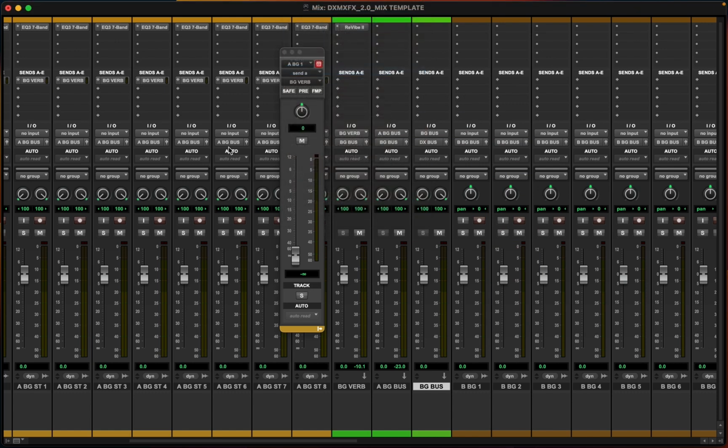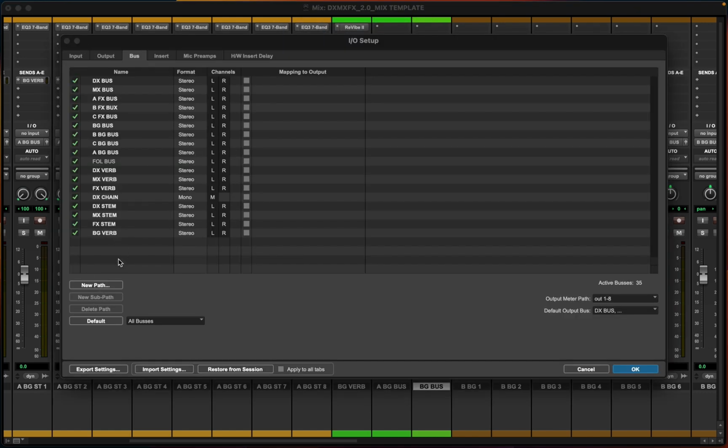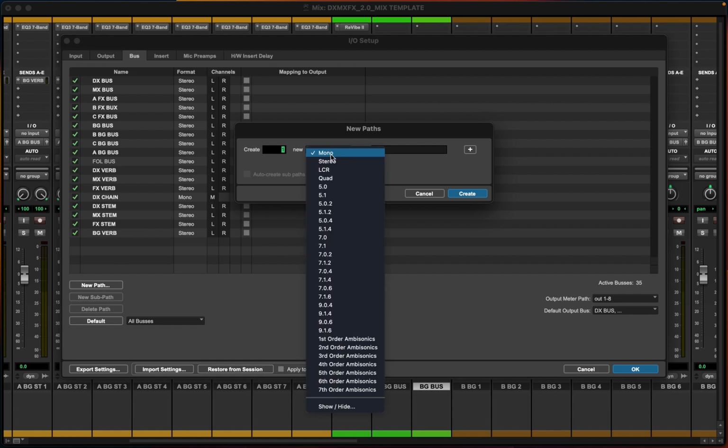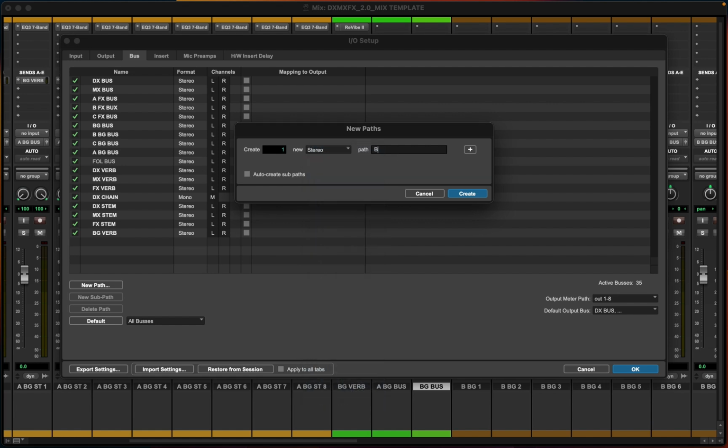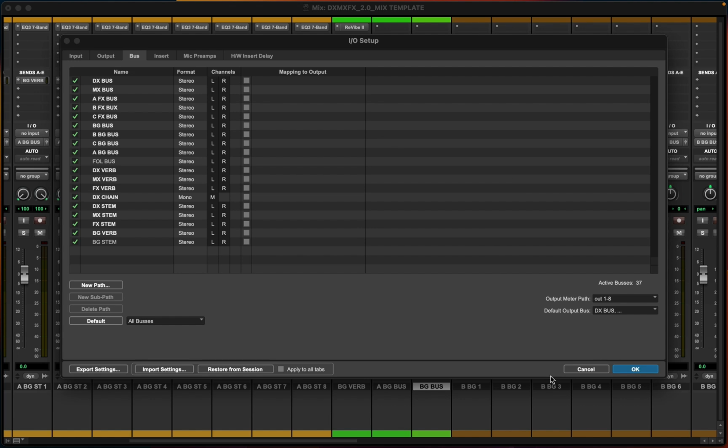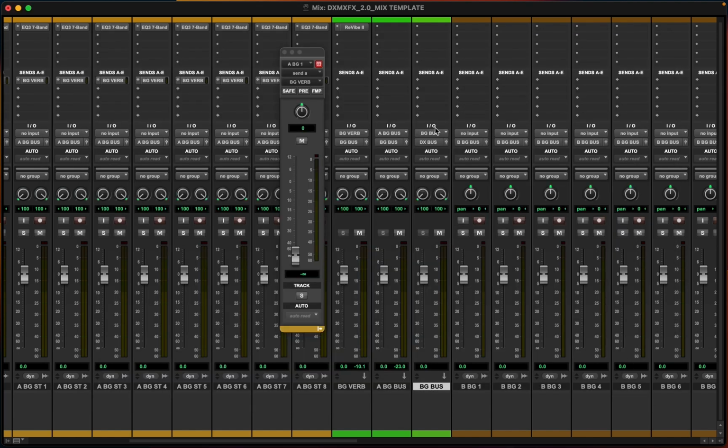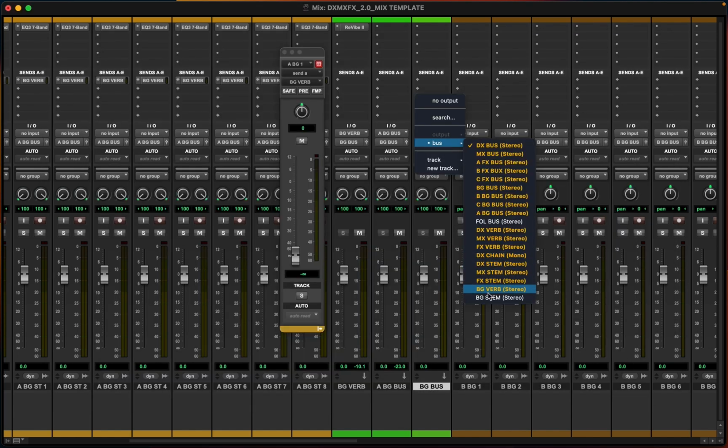So we'll go to IO, and we'll go to new path, stereo, and BG stem. Hit OK. Okay, now let's go back to our master BG bus here and send that out to BG stem.